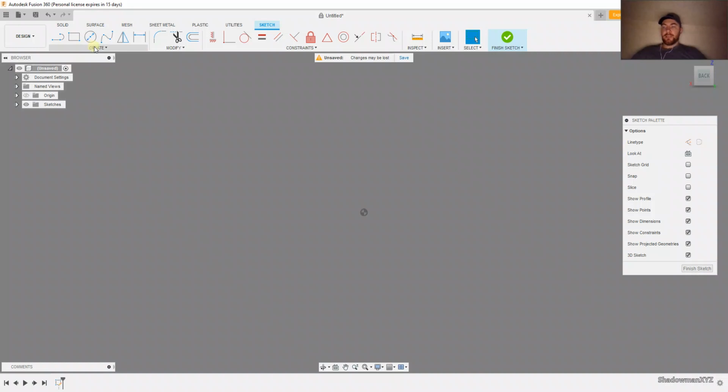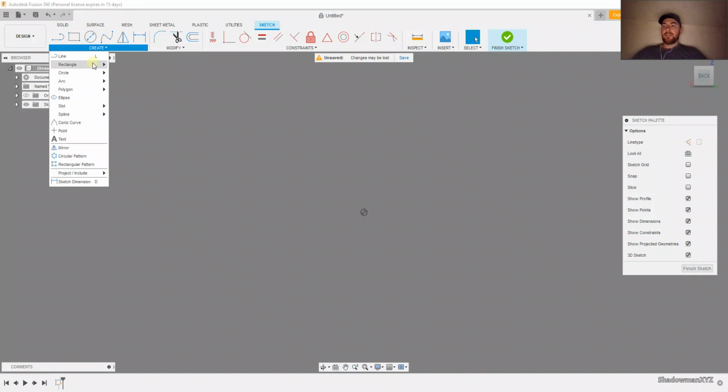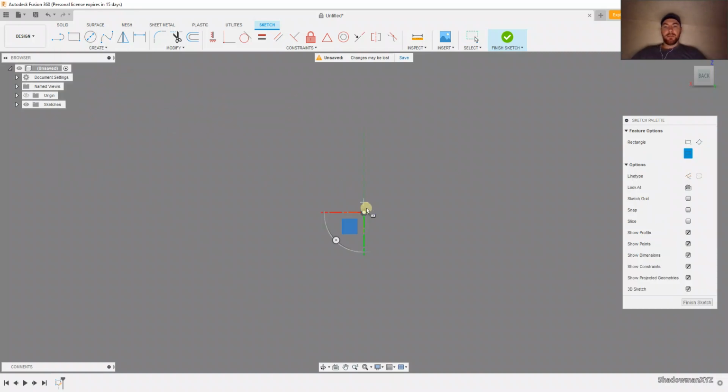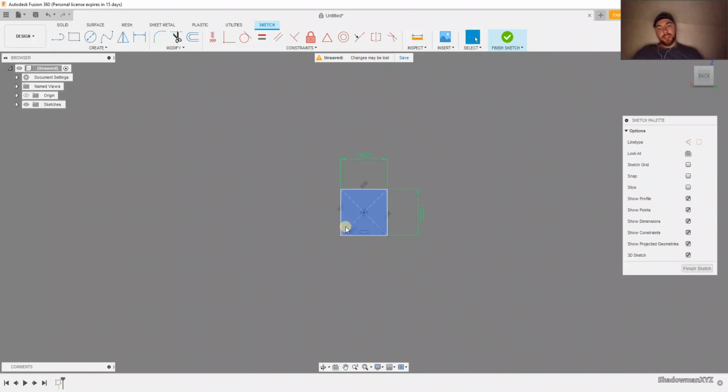So let's create a square. So create rectangle, center rectangle. A square is equal on all sides. A rectangle is two opposing. So let's do a square. So let's do 1.0, hit the tab key, 1.0, hit enter, and we now have a square.